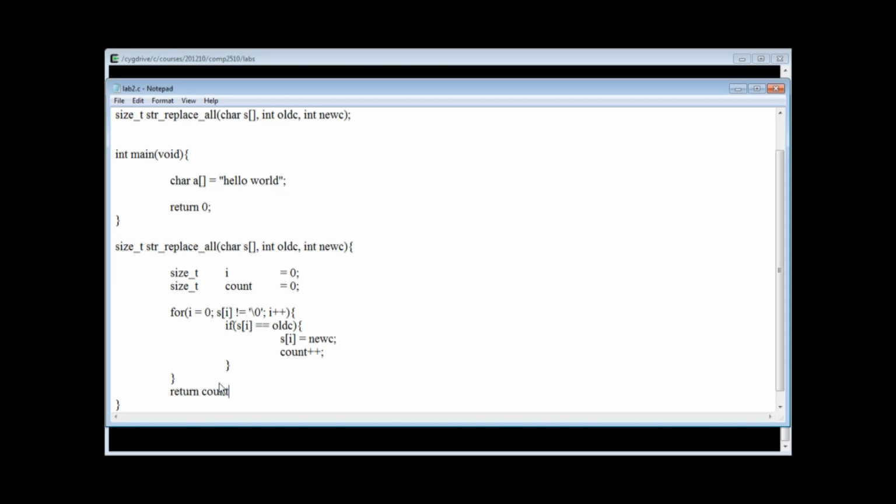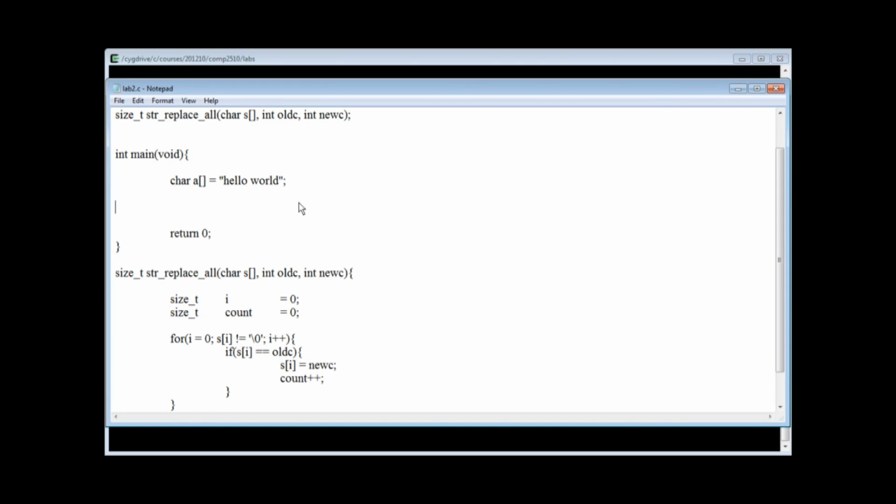So let's see. For now I'll do this. Printf %d, print the number, followed by a new line. When I call string replace all with the string A, and I want to replace L with, let's see, there's no S's, with S's. If you do that, there should be 3 replacements being made and returned by string replace all. 1, 2, 3.